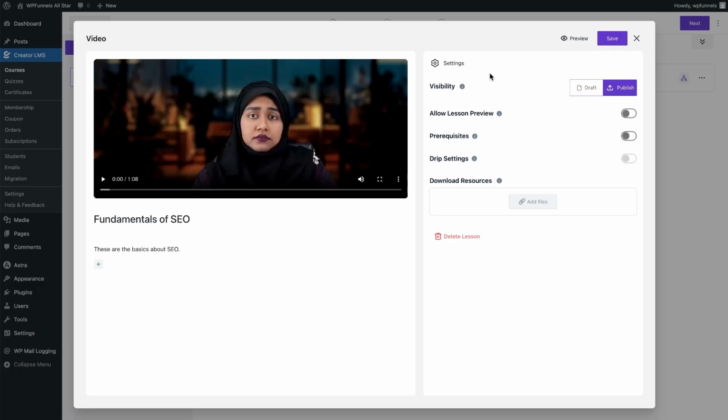Now on the right side, you get some settings. If you don't want this to be visible, you just mark it as draft, but I want this to be visible to others, so I'll mark it as publish. Then you can choose allow lesson preview. So if you enable this, it means that people will be able to preview the basic descriptions about the lesson.